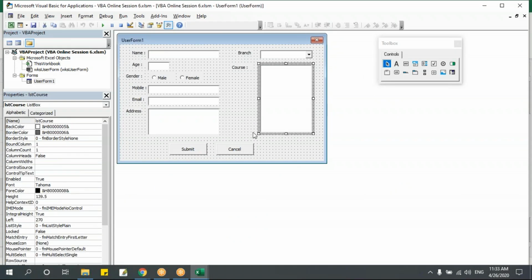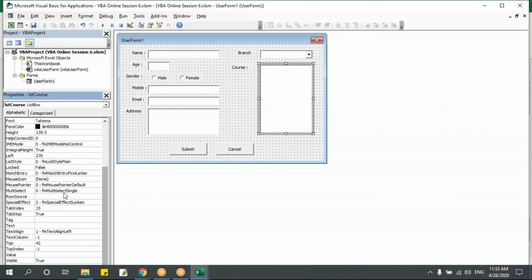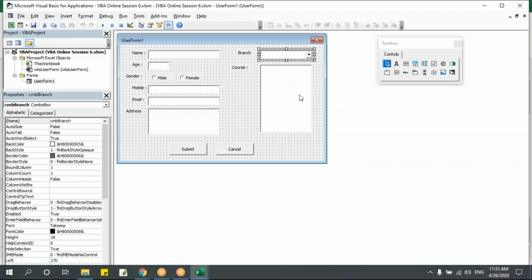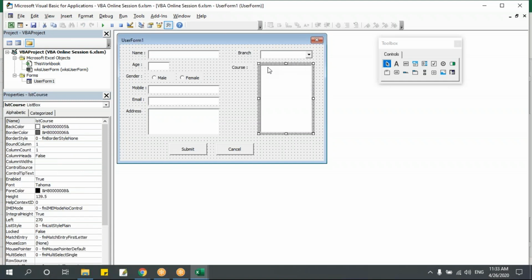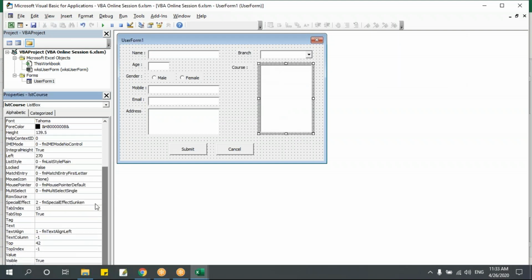Let me select this. I'll scroll down. Here again, I'll have this row source. So drop down and list box have almost similar properties. The only difference is that with a drop down, when I click on it, I get the list, while a list box has the list of items displayed. Scroll down, I'll go here. In this row source, I'll say RNG course. Make sure that you give the exact spelling.